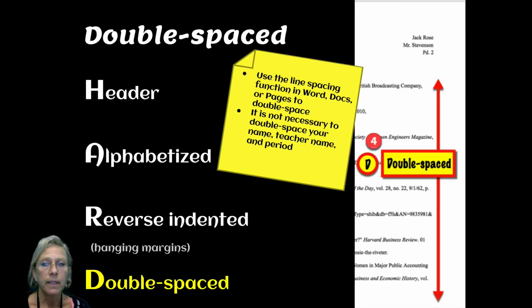Double space the document. Again, do not hit the enter or return to double space. Use the software that you're working in, the word processing software, whether it be Word or Pages or Docs. All of those tools have a line spacing function that will help you double space your document. It is not necessary to double space the name, teacher name, and the period number at the top. That just sort of wastes a lot of real estate on your page, so I have no problem with you single spacing that and double spacing the rest of the page.